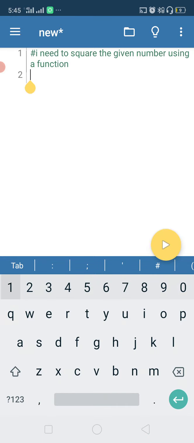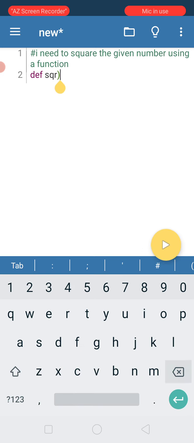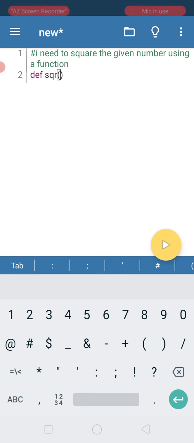Okay, so a function in Python is declared using the keyword def. Def is nothing but define. You can keep the function name as anything. I'm keeping it as sqr to make it more reasonable. You can keep sqrt, but sqrt is already defined in Python, so you shouldn't use sqrt. You can use sqr instead.